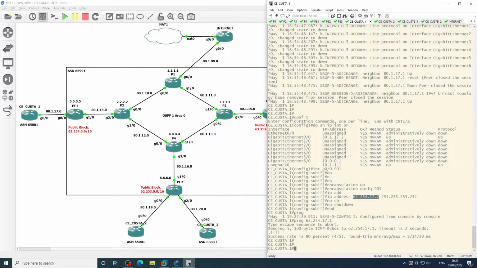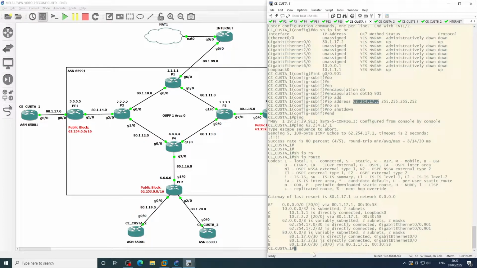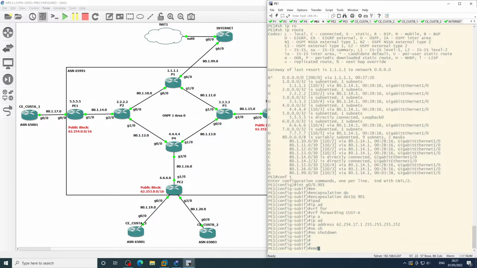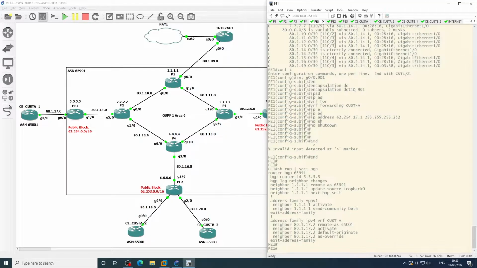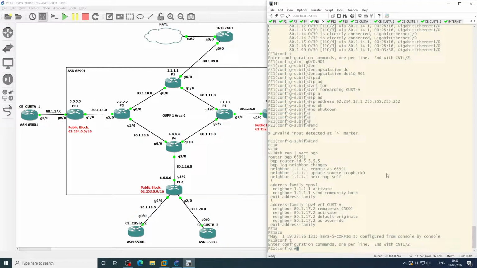We have. Cool. So what we need to do is set up, has this already got a default route on it? It does. So that's probably coming from BGP, so what we need to do is on PE1, let's just have a look at the BGP configuration on PE1. Yeah, we can see there we're doing default originate.